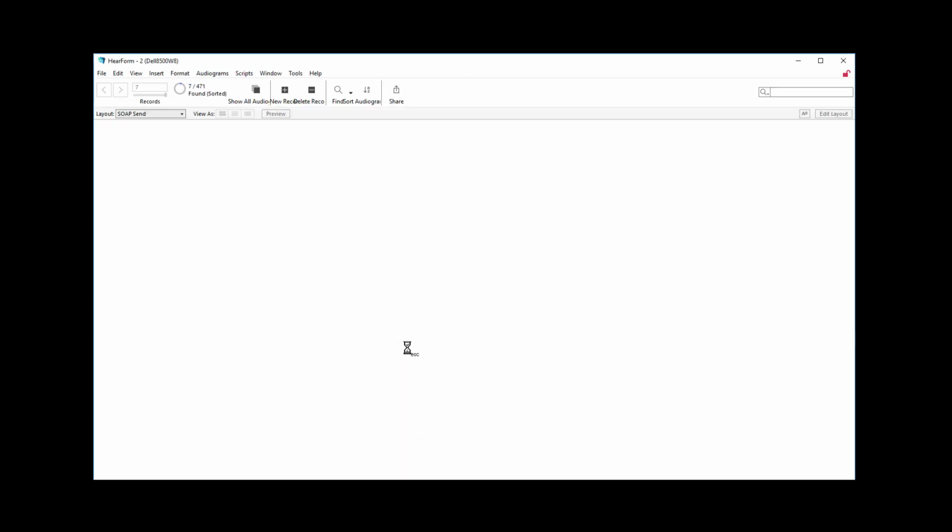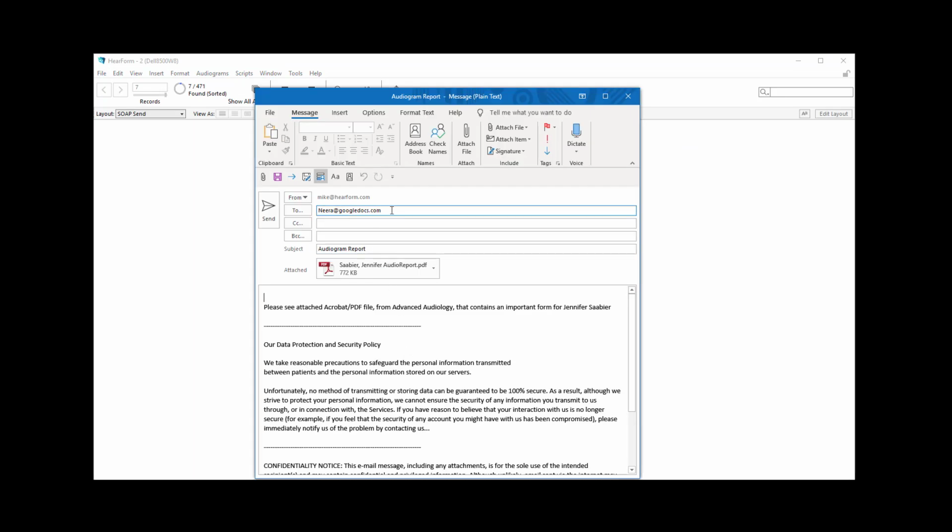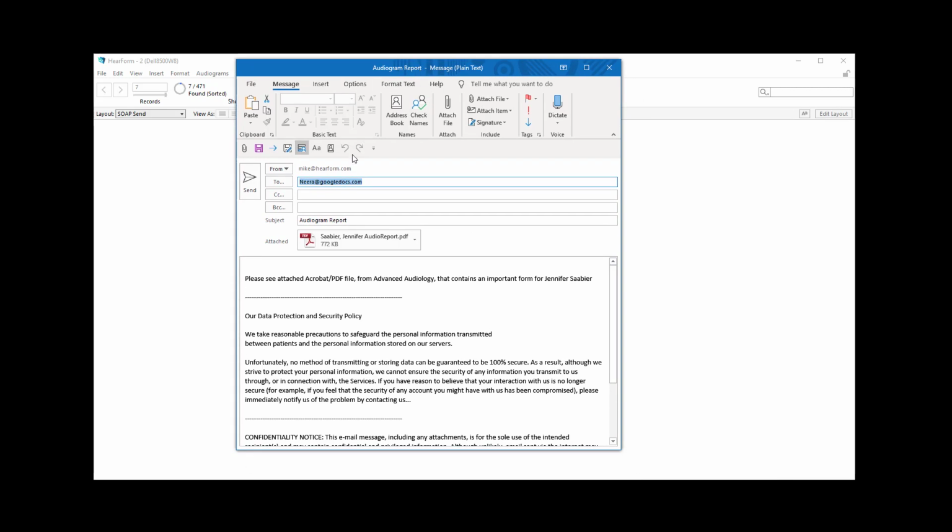And let's see if it comes up properly in my window here. So it goes right to the email of the physician that was assigned to that patient. It could have gone to the fax number of that physician as well. And here's the report, and then we've got some information down below.